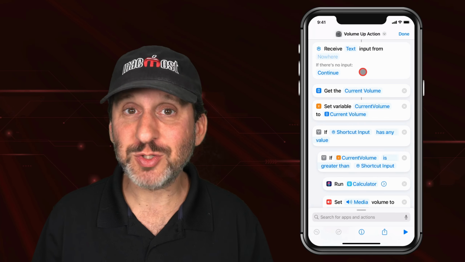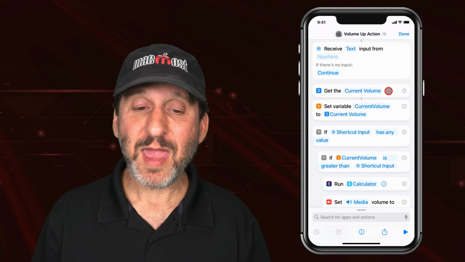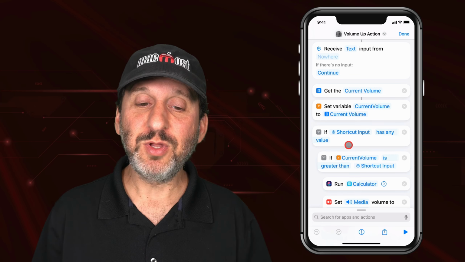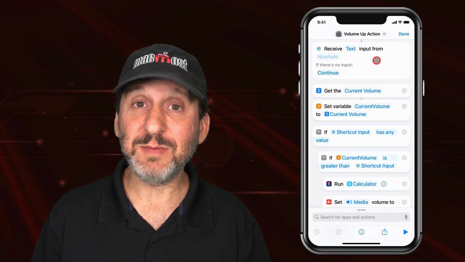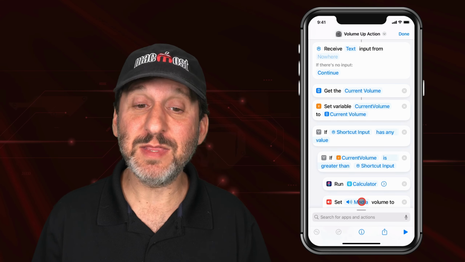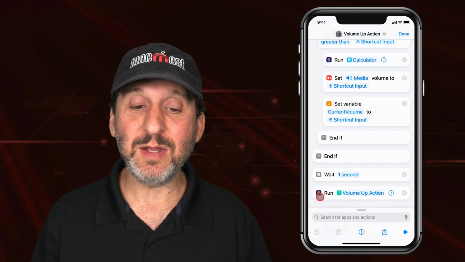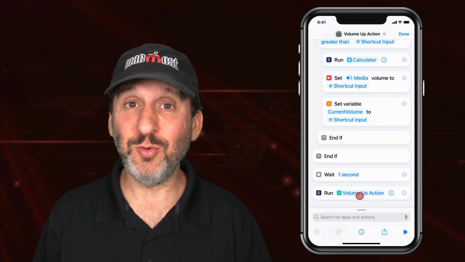Now when you first run the shortcut there's going to be no input. So then it's going to get the current volume and store that in a variable called current volume. Then it's going to look to see if the shortcut input has any value. If it doesn't, because you've just run it, then it's not going to perform anything in this if statement here. Instead it's going to skip all the way to the end and it's just going to simply run itself. So loop, in other words.